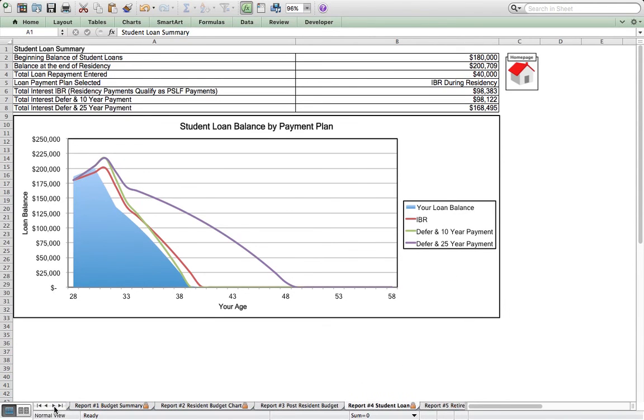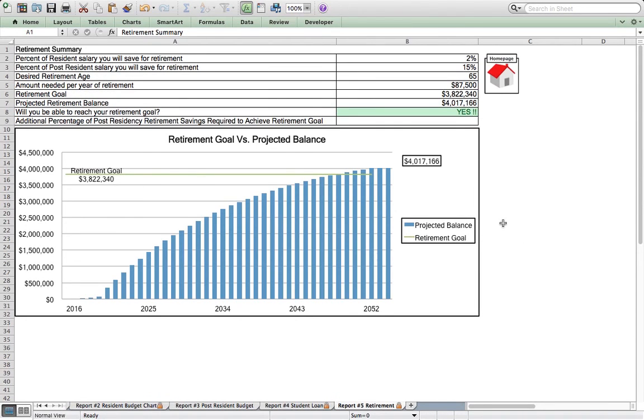And then let's take a look at the last report, which is the retirement report. So again, the one change that we made is we bumped the 10% up to 15%. That directly impacted our projected retirement balance, which is now higher than our goal. And so the system is saying that yes, we will be able to achieve our retirement goal based on the assumptions that we've entered into our budget. And the graph agrees with that and confirms the same exact information. So that is an example of how a user can modify some of their budget assumptions to try and improve their financial outcome.